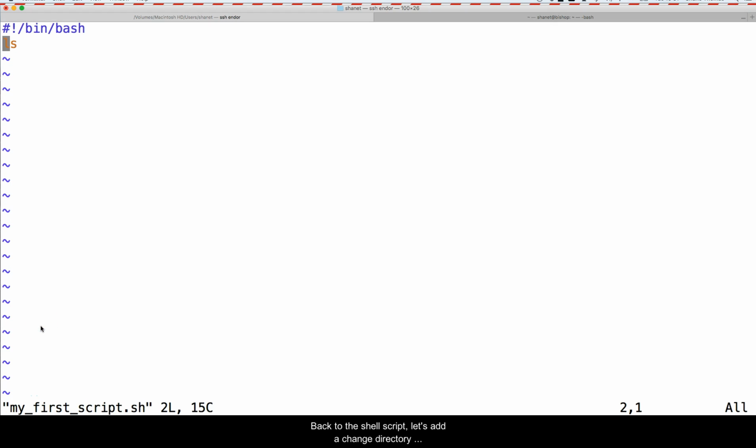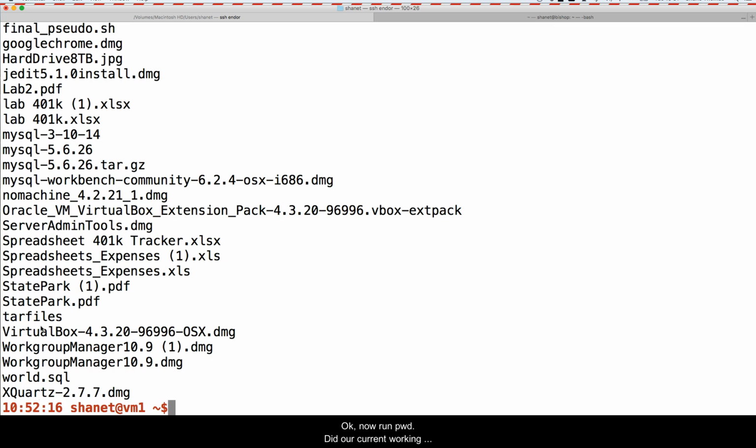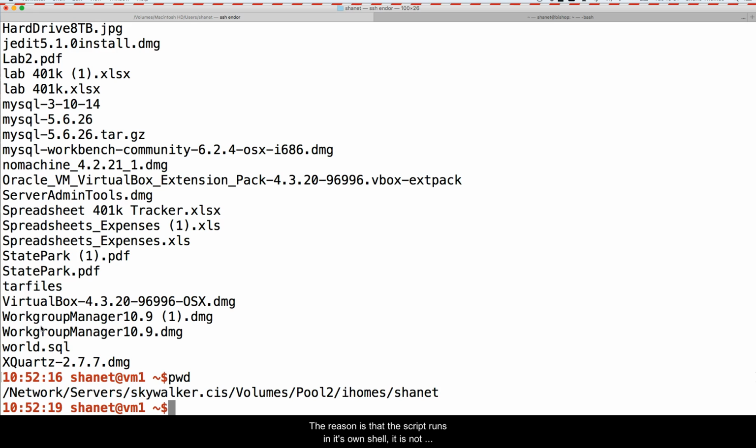Back to the shell. Let's add a change directory command above the ls that will move us to our home downloads directory. Now save and run the script. Does it give the ls of the downloads directory? It should. Okay, now run pwd. Did our current working directory get changed?